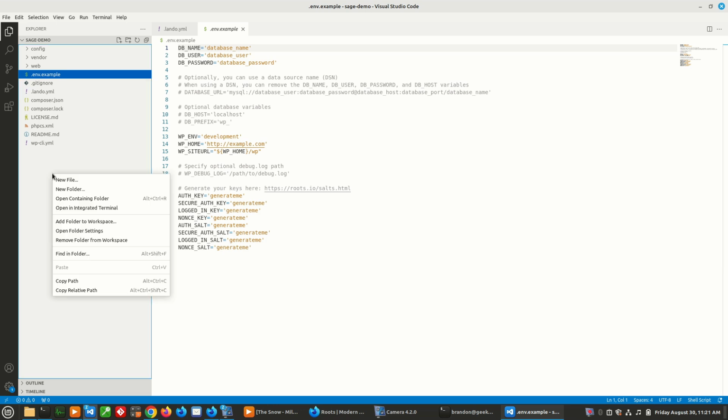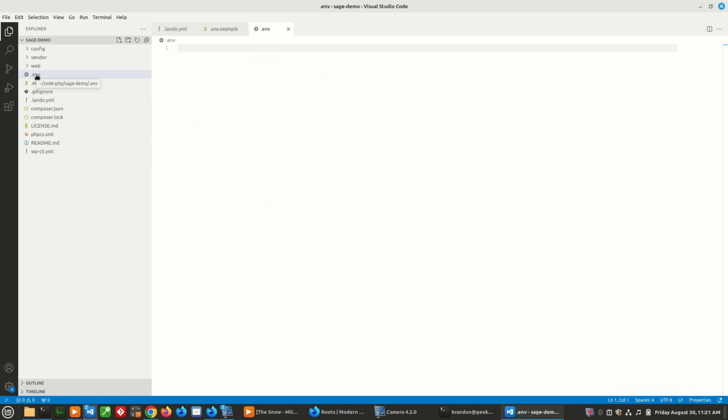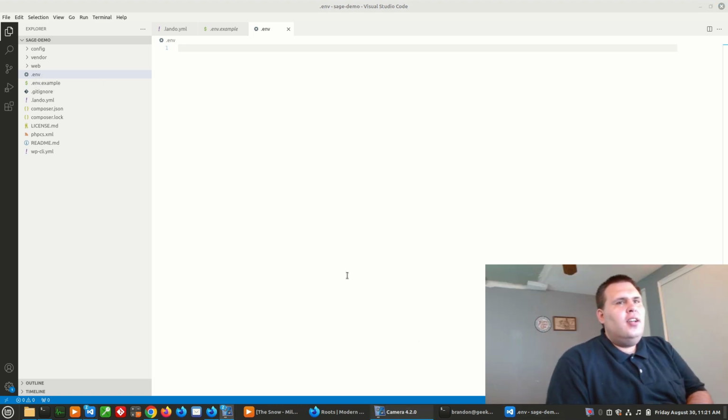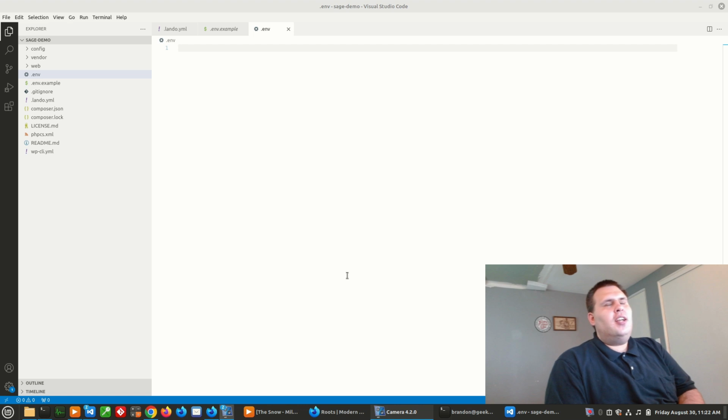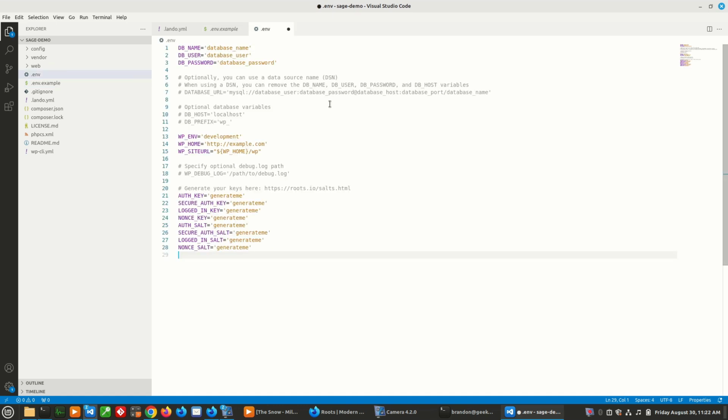What we want to do is we want to create a new file, and we're just going to call it .env. Now, if you're working with source control, you want to make sure that this .env file is added to your gitignore list, because this env file is going to contain all of your sensitive information, like your database password. This env file should be unique to each environment. So you're going to have one for dev, one for live, one for local. And you never want to check your .env file into source control. So what we're going to do is we're going to copy our example file, and we're just going to paste it in here.